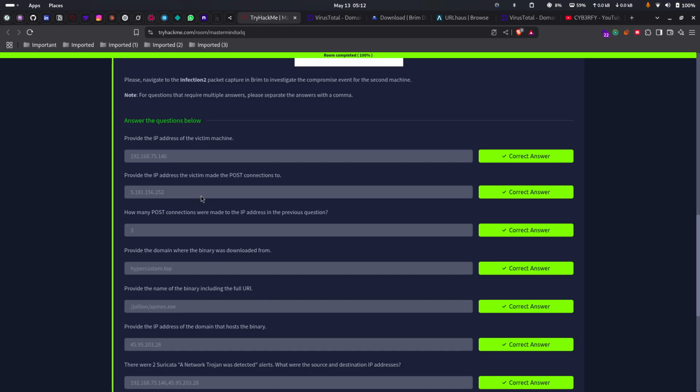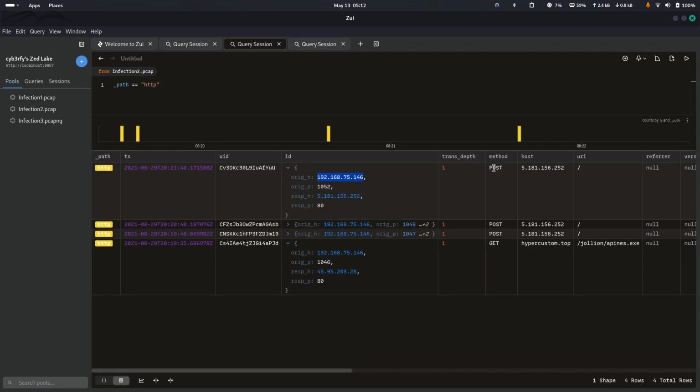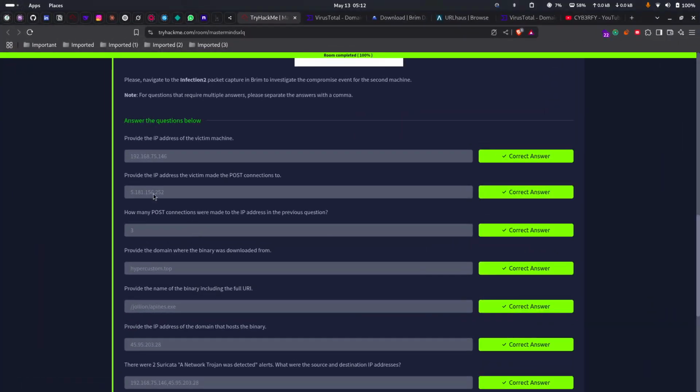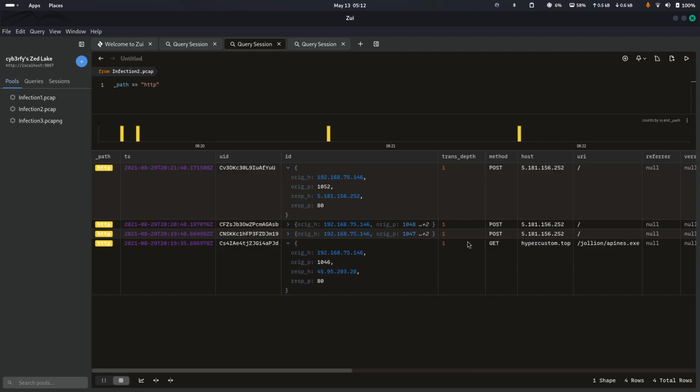Provide the IP address the victim made post connection to. Here we are getting post connection. The victim is making post connection to 5.81.181.156.252. Great. And 3 post connections, as you can count here, 1, 2 and 3.